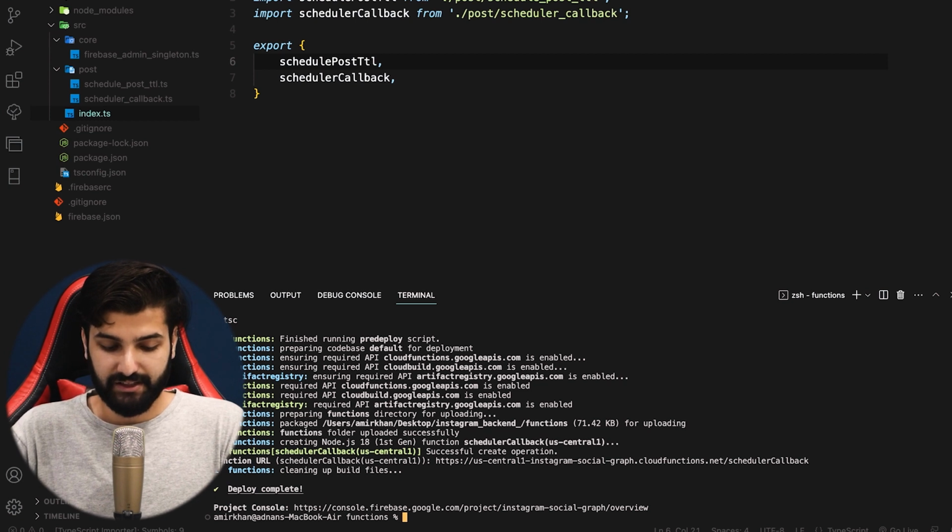So let's wait for it and see how this magic is going to inspire us. So the second function is also deployed, the scheduler callback. Now it's time to go and check them in the cloud functions of the Firebase and go for the logs tab, and then also go for testing them in the application.